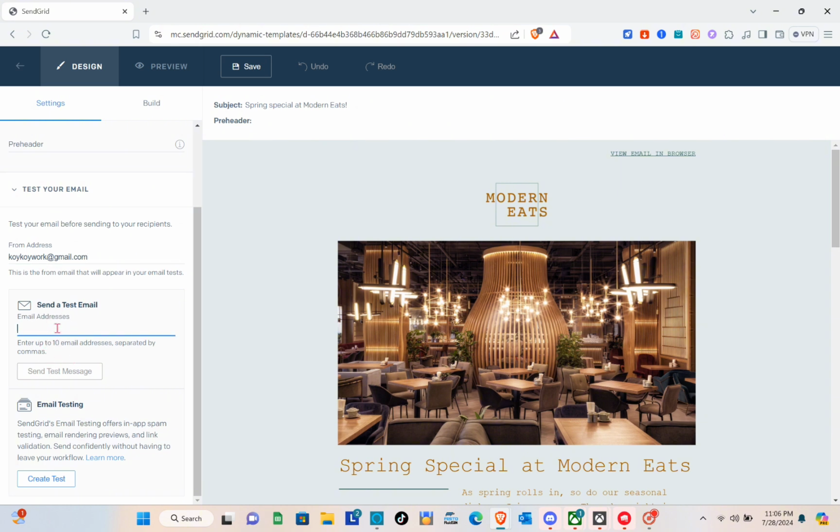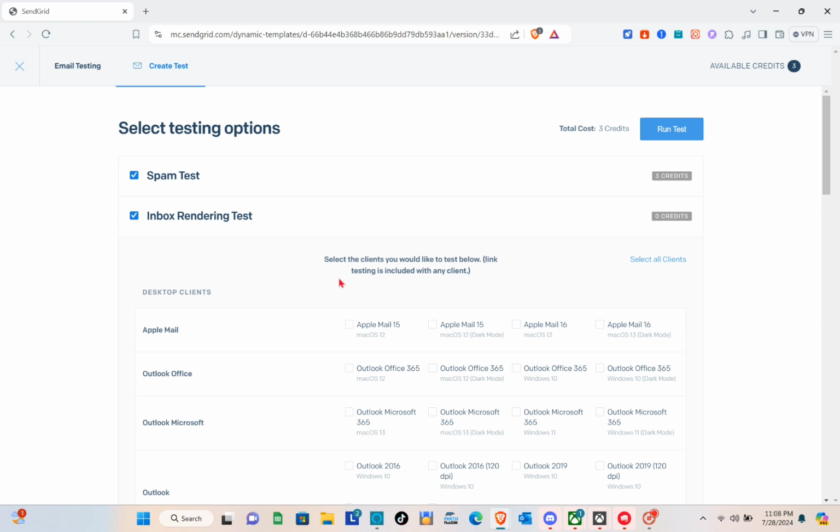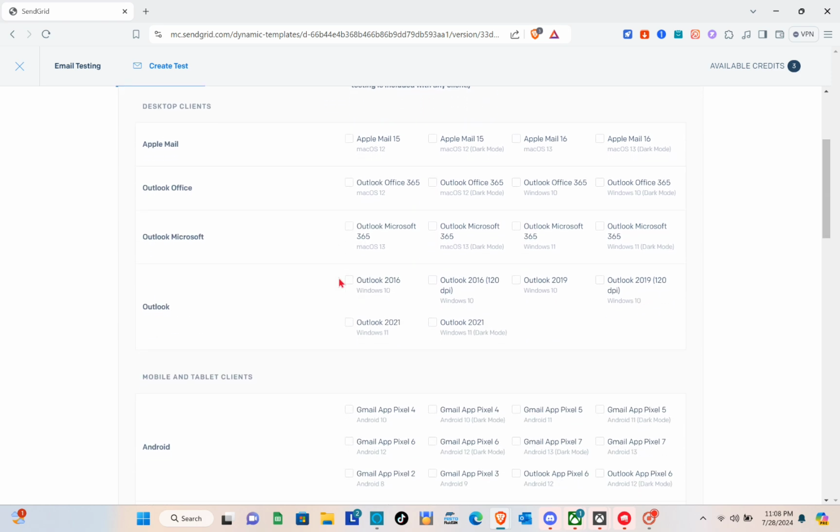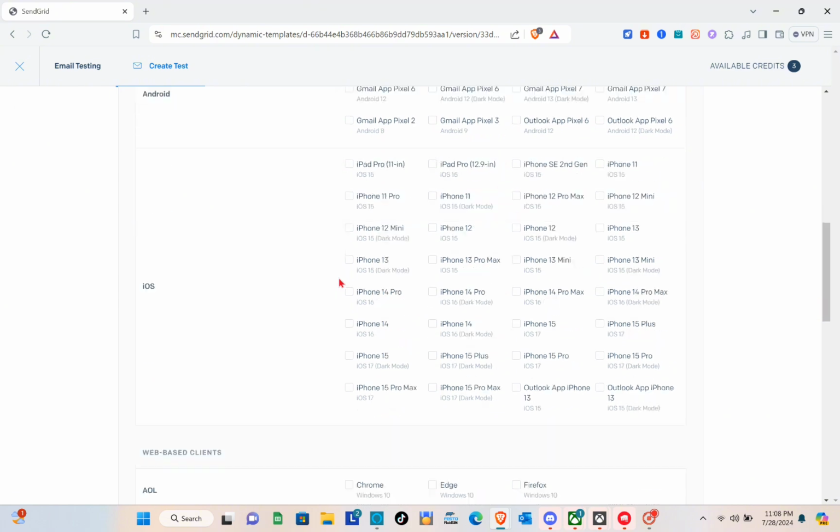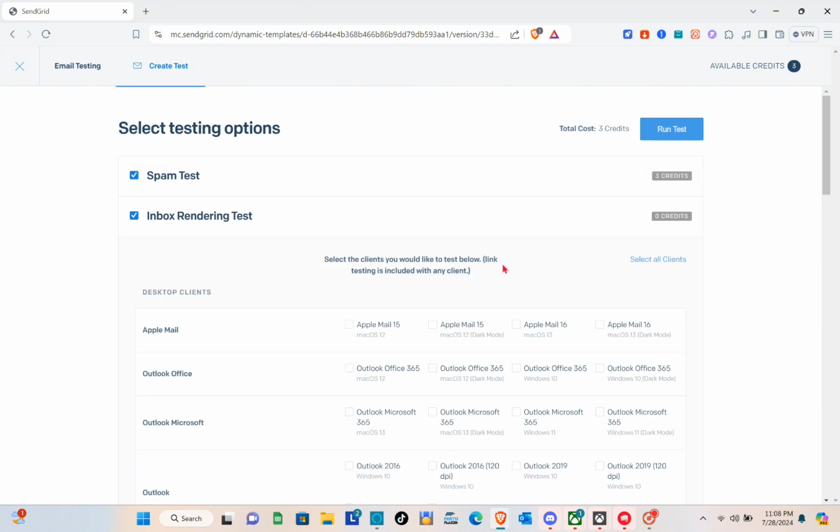So right here, just send the email to your recipient. Okay, so I mean the first email is your email, and then the second one is the recipient's. Okay, and then you can also create the tests over here. Okay, so select testing options. So you should remember that for the free plan, your available credits is 3 only.